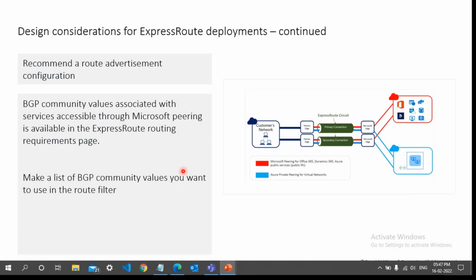Now, as a continuation of our design principles, we also have a route advertisement configuration. For example, we also have a facility of local connection in Microsoft ExpressRoute.